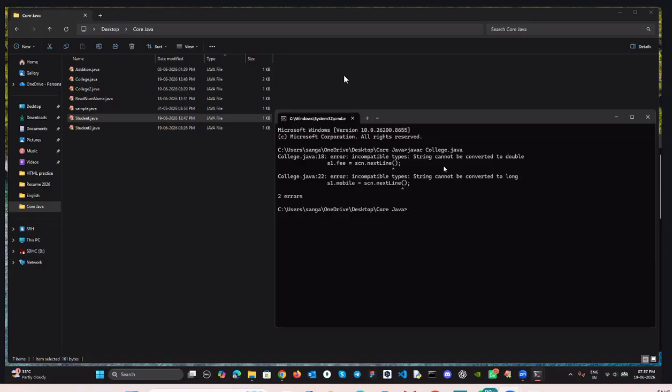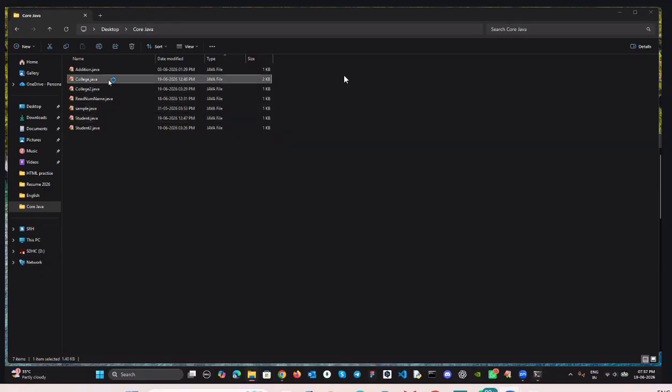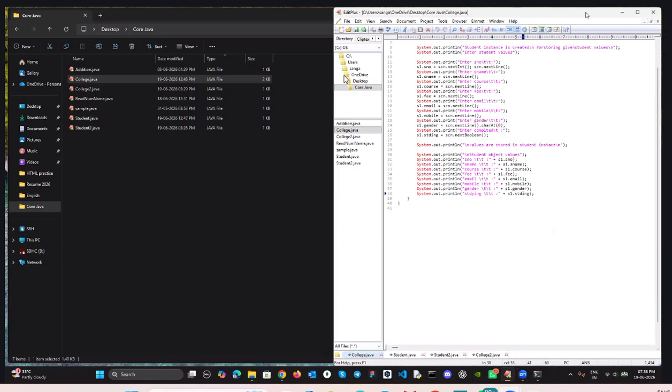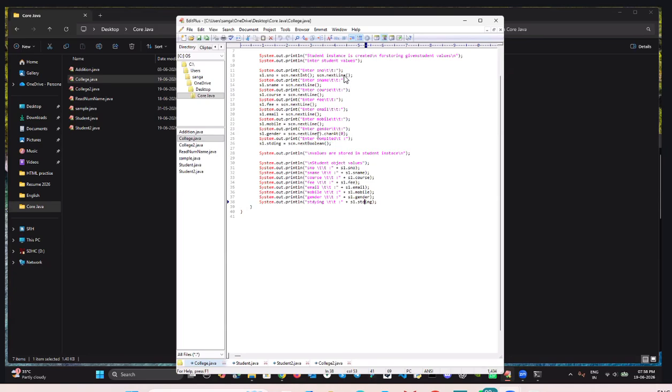Okay, and now what is the error? Incompatible types. For reading the P, you must use next double. For reading mobile, you should write next long. Correct it. Open college.java file. Go to line number 18. Change that to next double, D capital letter. Line number 22, next long, L capital letter. Save.